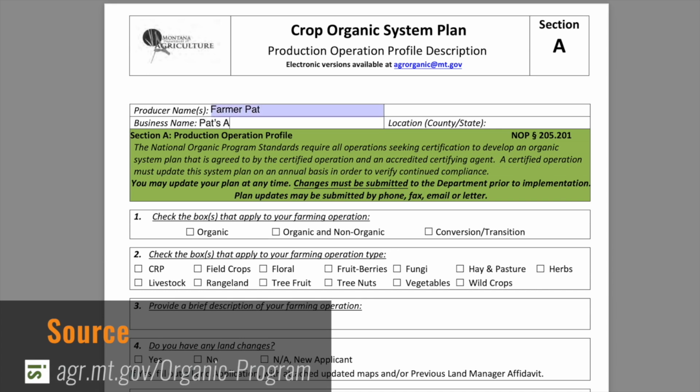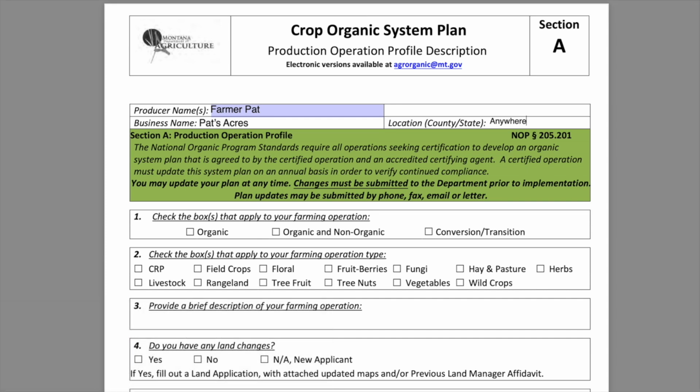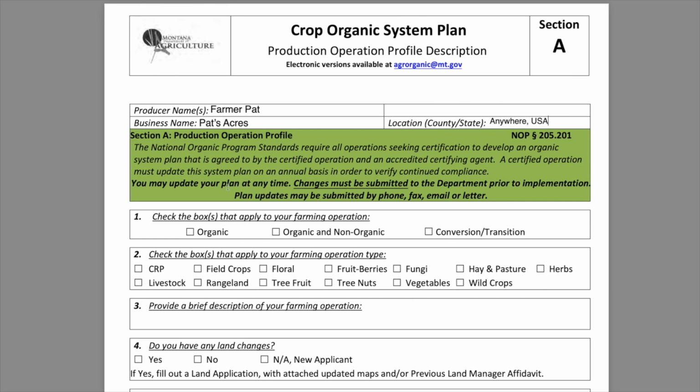Operation Profile. We get started here with the Operation Profile. The certifier needs to know what type of crops you're going to be raising. Give a little bit of a narrative description of your farm and confirm your business information. So let's go through it. Here we're going to be asked, are we an organic operation or a split operation? For this example, we're a split operation. We have organic and non-organic crops, so we're going to check that.